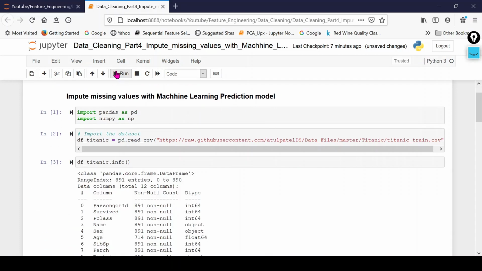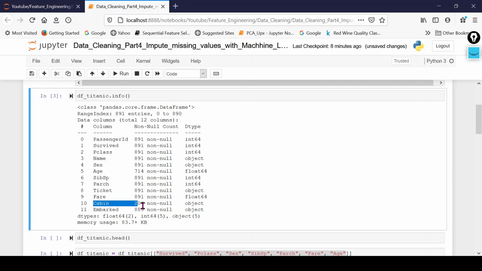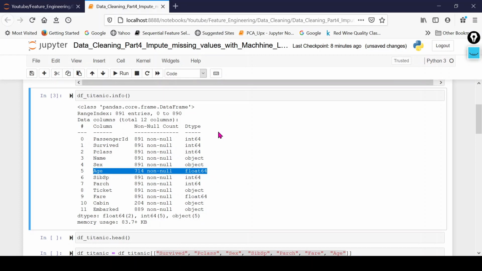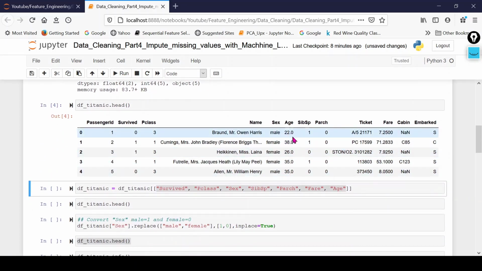First we are going to check the missing value. So we can see that in the age column we have the missing value. Also we have the missing value in cabin and embarked column. So in this video we are only going to impute the missing value in the age column with the help of the prediction model. So let's check the dataset. You can see this is your age column where we have the missing value.